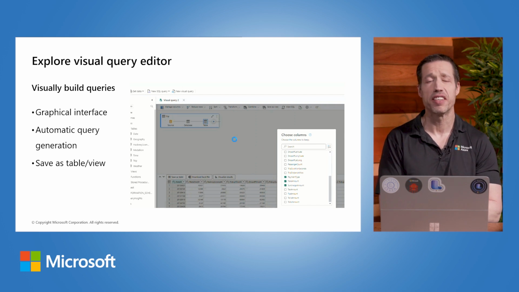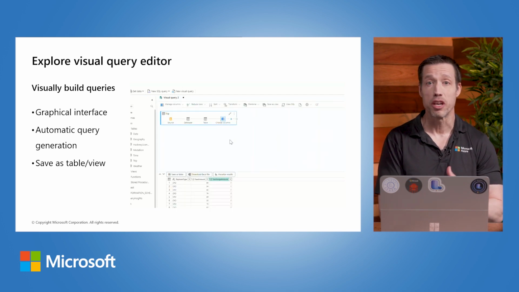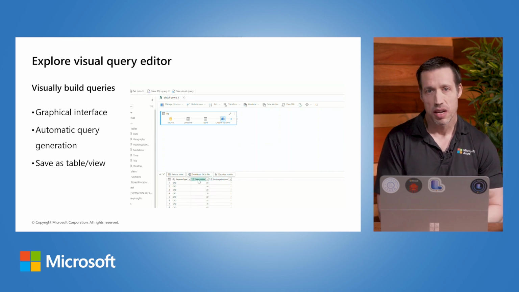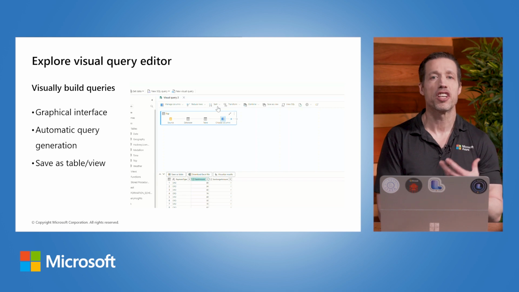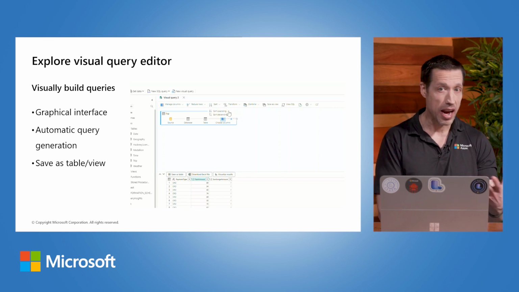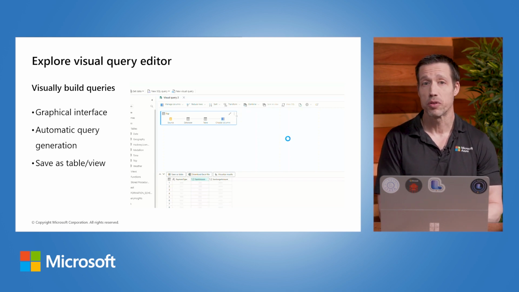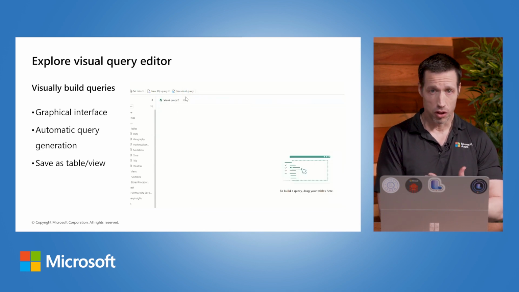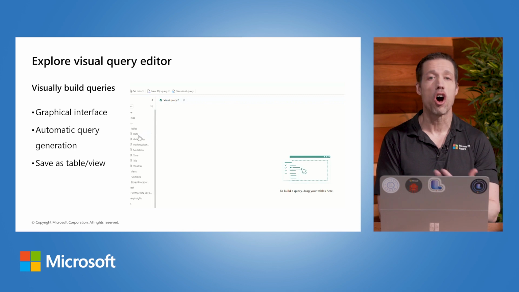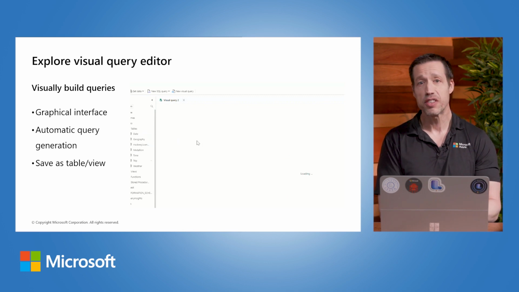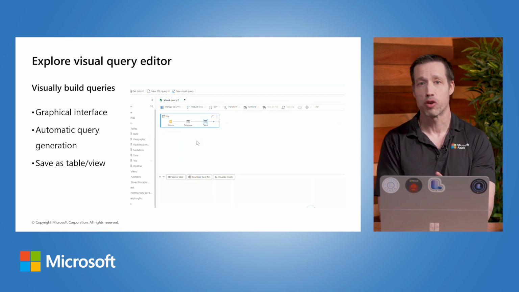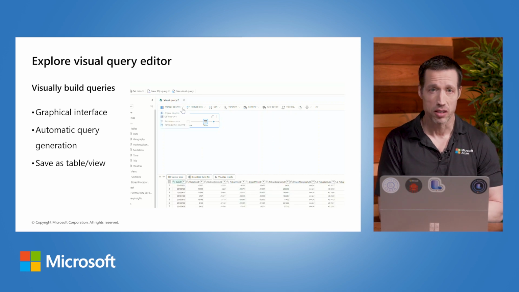The editor provides a graphical interface where you can drag and drop tables and visually design your queries. This makes it easier to understand the structure of your query and the relationships between the tables. As you design your query using the visual interface, the corresponding SQL query is automatically generated. This allows you to focus on the logic of your query rather than the syntax.